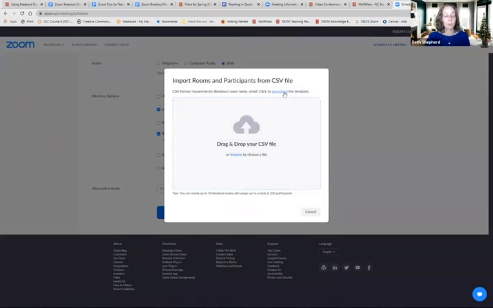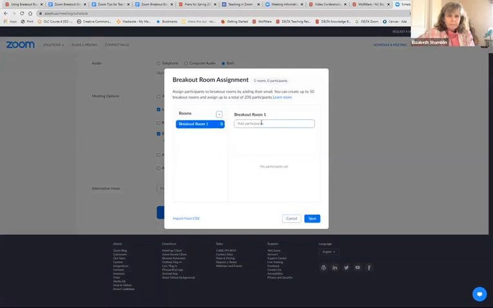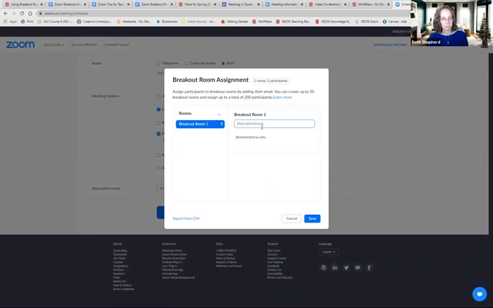So you can download a template right from here, and it will tell you what fields need to be completed in that CSV file. So you would take your student roster, load it into that CSV file, and say which breakout room they each go in. And then when you upload it here, it will automatically create those rooms for you. If you have a smaller group and you want to manually create it, you can literally come in here and call it breakout room one, and then I could add, you know, Jessica and whoever else to the rooms manually.